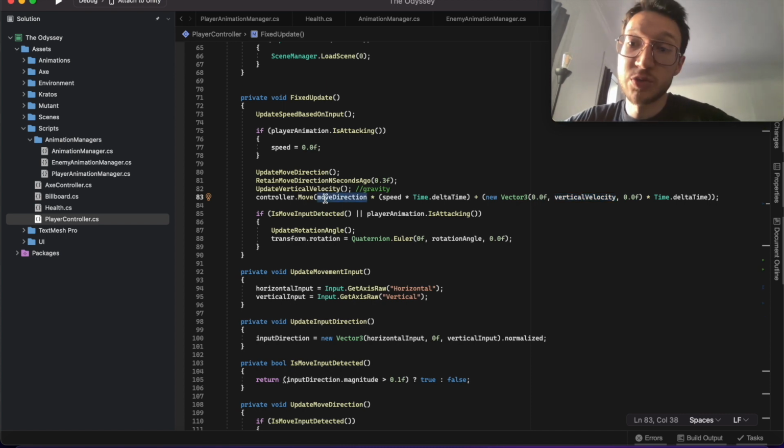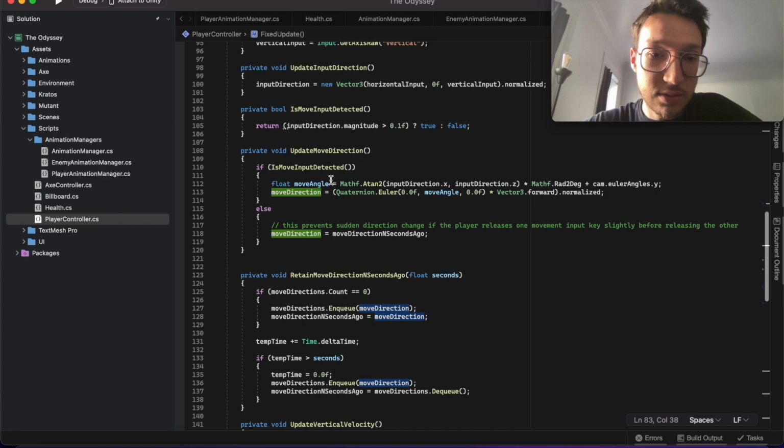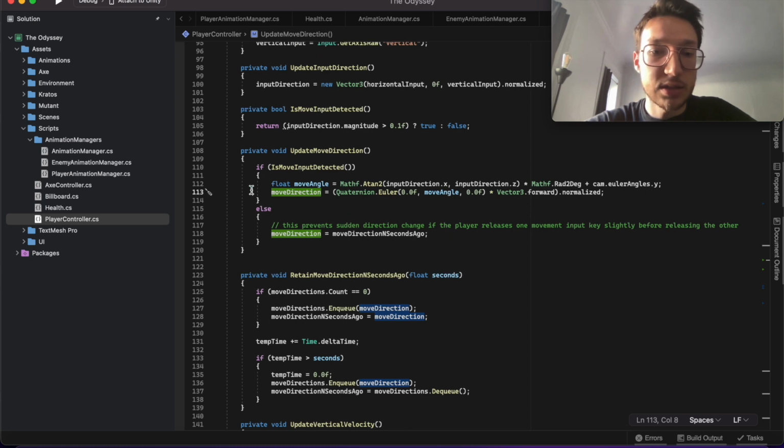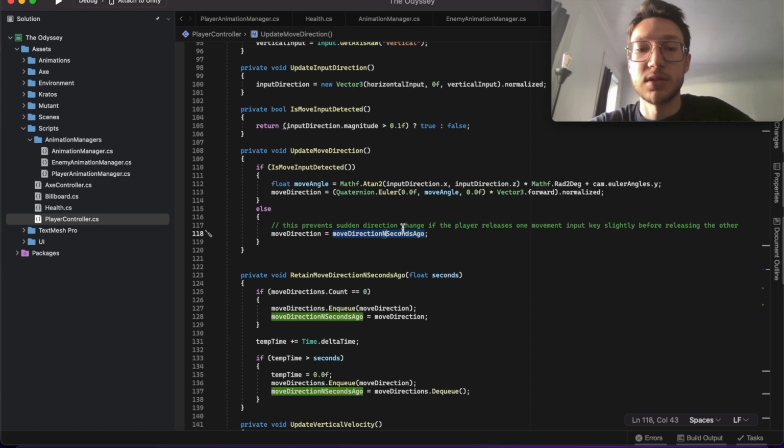So how do we calculate the move direction? That's a very good question. I can show you here. We first check if there's input, and then we calculate the move angle, which is the angle that we want Kratos to move in the y-axis. We take input direction plus the camera angle, and then we convert it back to a vector here as such. And then if there is no input, we set the move direction to the move direction n seconds ago. In this case, n is 0.3.